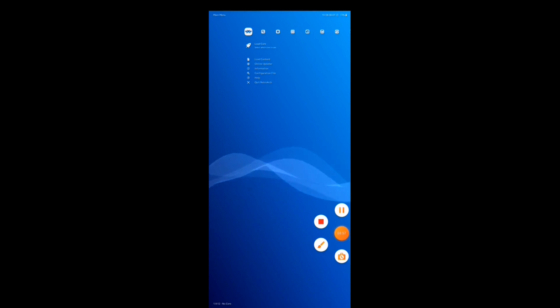My phone is set to record in portrait. I have to change it to landscape, so I'm going to pause the video and change my recording to landscape. So I've changed my recording to landscape. All I have to do is rotate my phone.